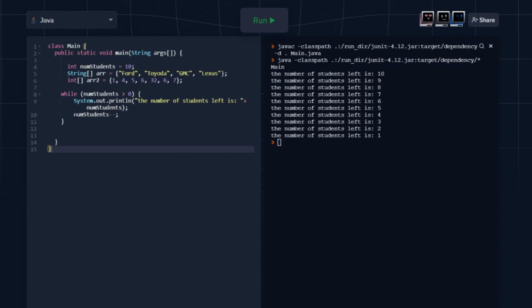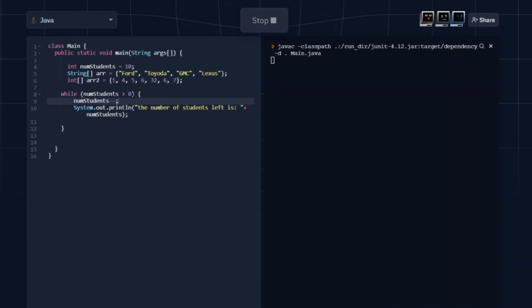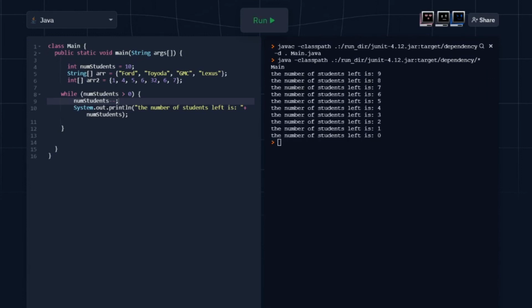Now, I could also change where the decrement is. So if I have it before it prints out the number of students, it'll start at 9 and end at 0. Because we're decreasing it by 1 before we print it out.